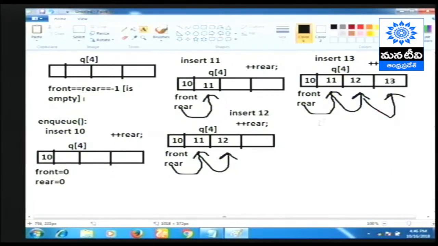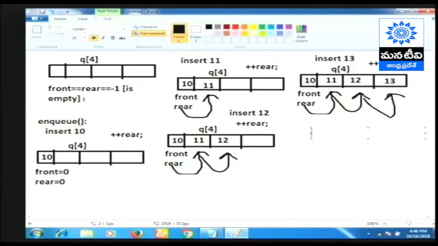Now I want to insert the next element, 14, but that is not possible because 13 has reached the rear maximum size. Here front is 0, rear is 1, then 2, then 3. Whenever rear is equal to size minus 1, stop there. What is my condition? Rear equal to size minus 1. Whenever rear equals size minus 1, which message is printed? Queue is full. There is no insertion. Queue is full.